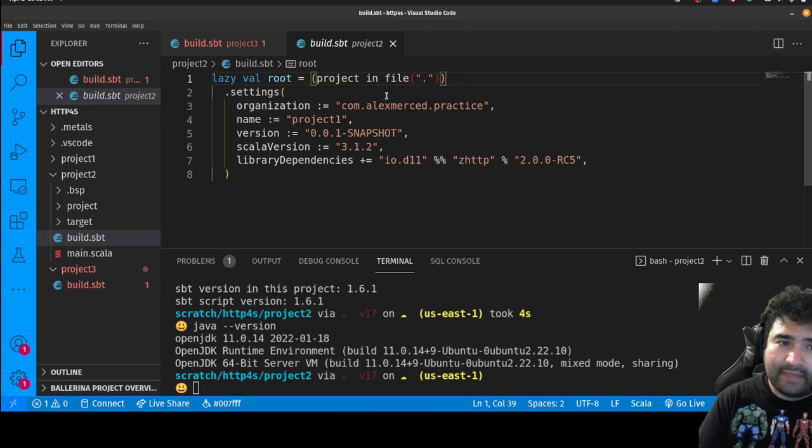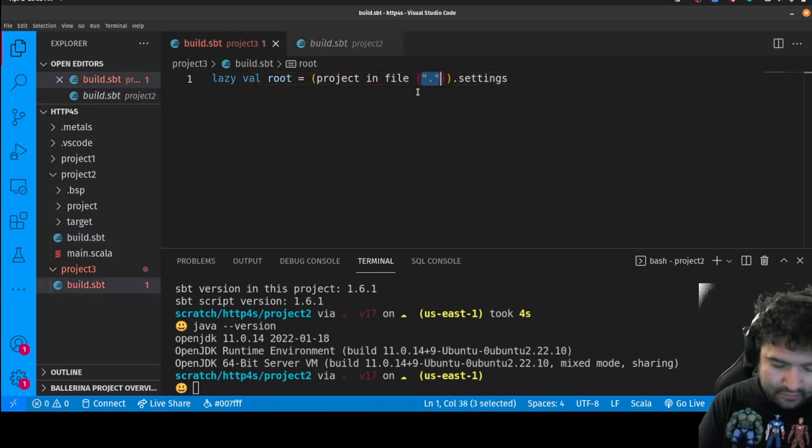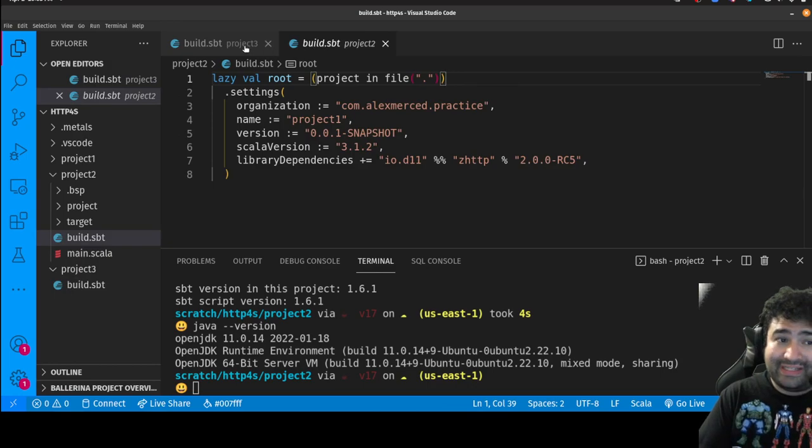Why doesn't it like my string? Oh, it needs to be in parentheses. There we go. Okay, and then in settings, here we can start setting up all of our project settings.